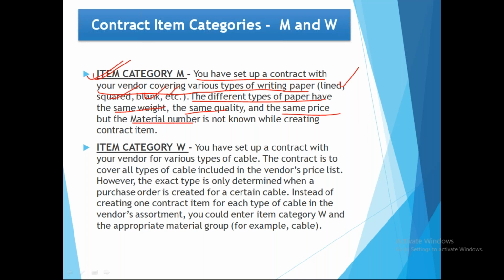But you don't know the material number when you are creating the contract item. So when you are having the contract with your supplier, you don't know what material exactly you are going to purchase, but all those materials have the same price, because more or less they are the same kind of material. At that time you create a contract with item category M.